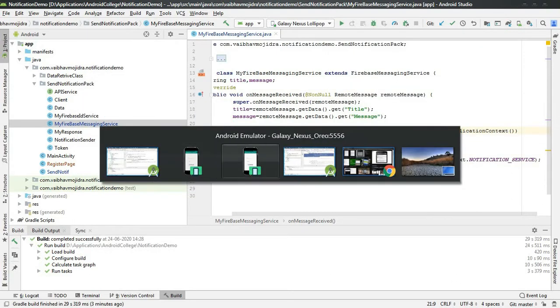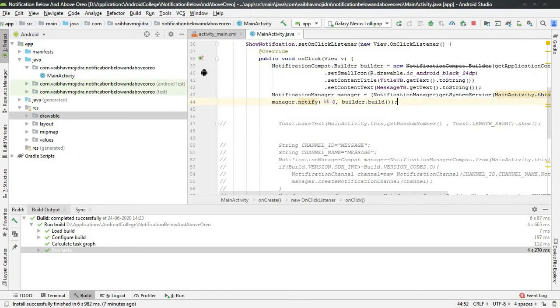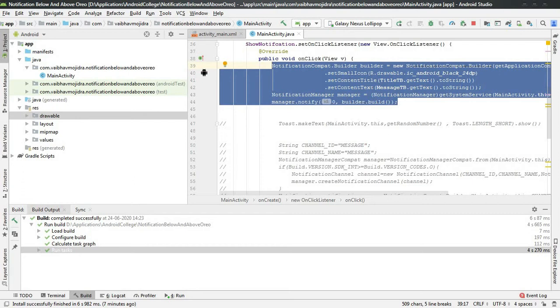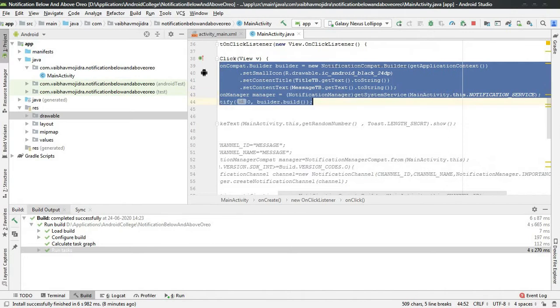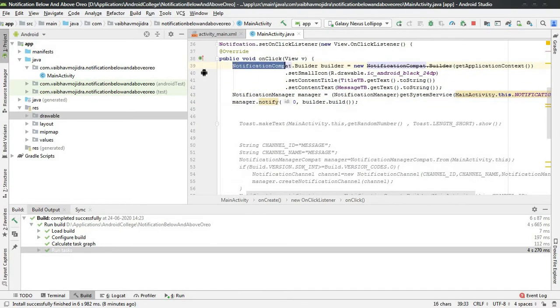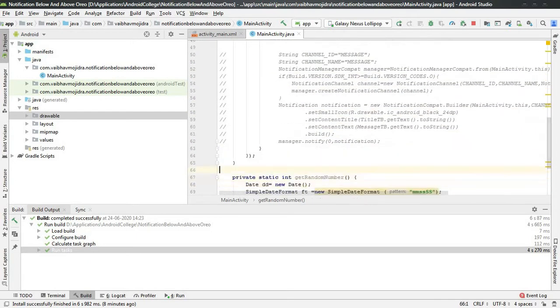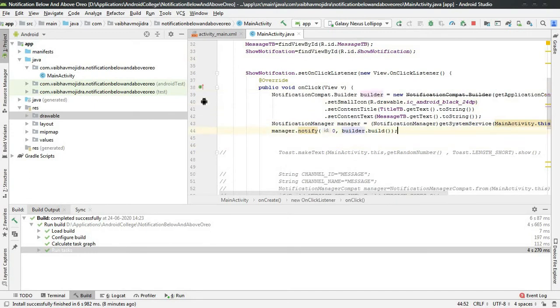So now I'm going to show how to make a common code for notification, which works on both below Oreo and above Oreo. So this was the old one, and notification can be made using two different classes: NotificationCompat.Builder, which was the old one, and now Android has updated itself to a new class known as NotificationManagerCompat.